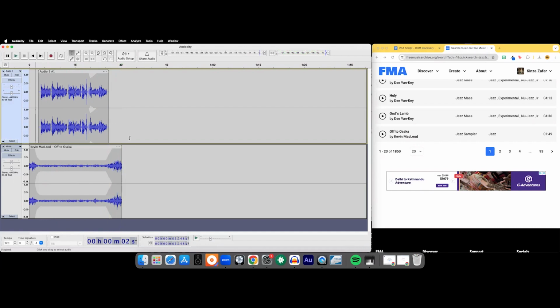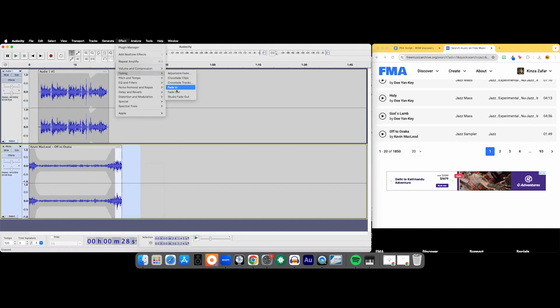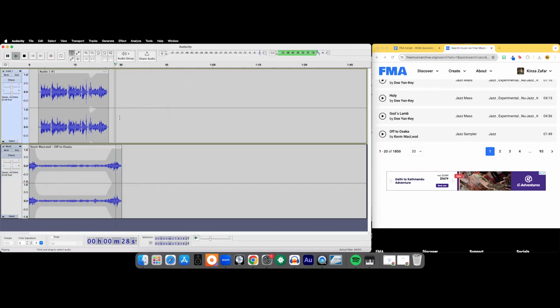Kind of ends abruptly because it had cut off the track. So we're going to do a fade out at the end here. Highlight, effect, fade, fade out. Maybe even a little bit more.